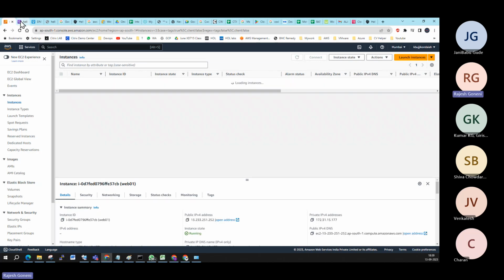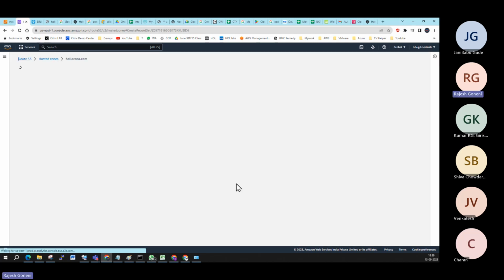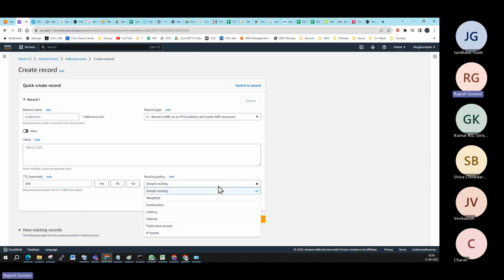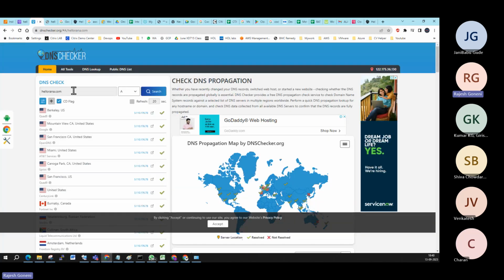So let's go to create one more record. The next policy is multi-value answer. So why multi-value answer? Multi-value answer means, I'll give you a small example.